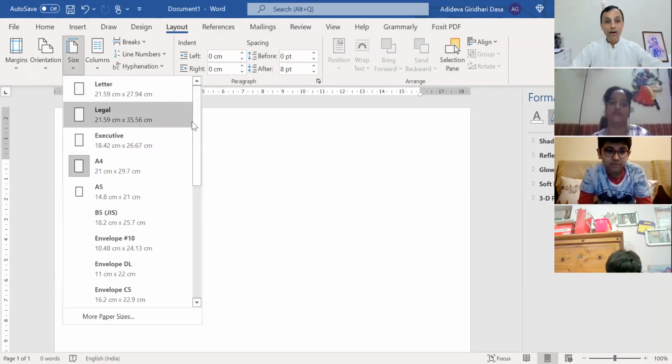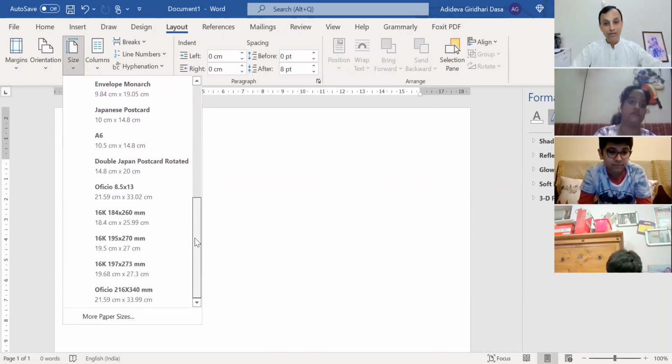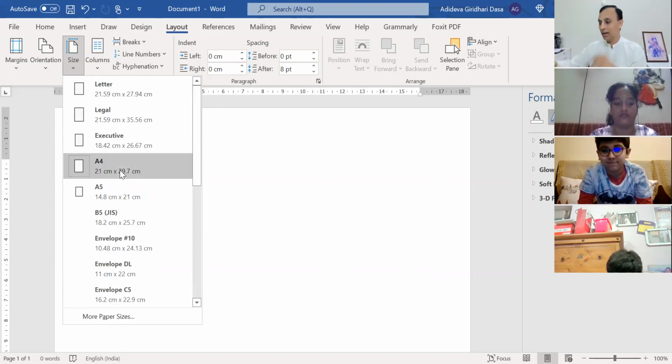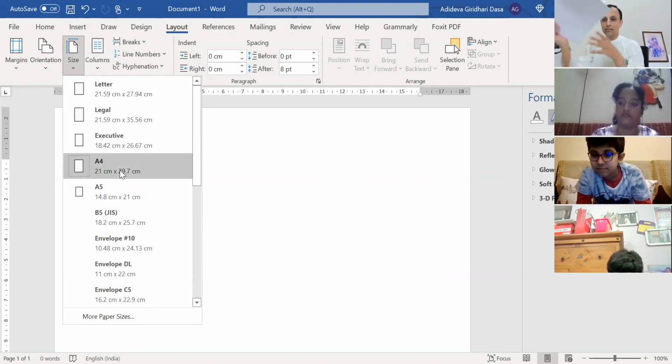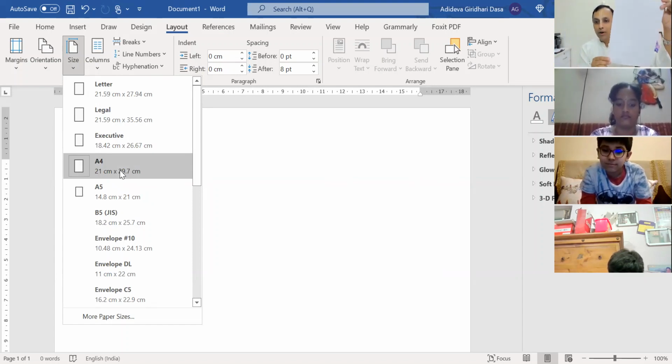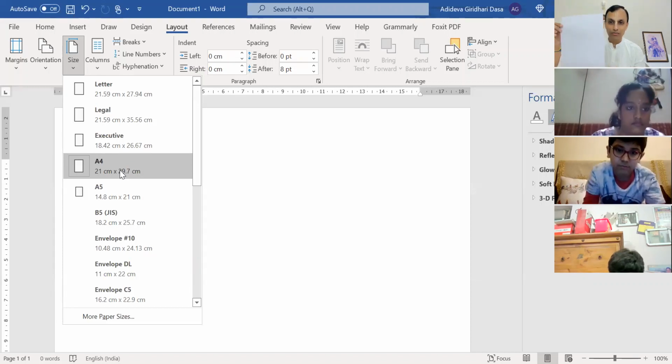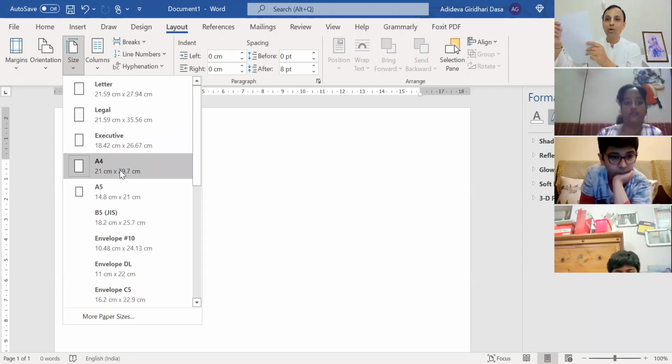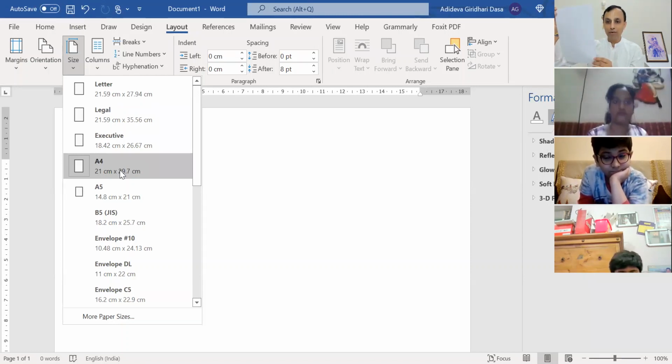Now, you see, there are also different sizes. You can have different sizes of documents. The regular size, let me show you this size. For normal print paper, this is A4. It is 21 centimeters by 29.7 centimeters, almost a foot. So this is A4.